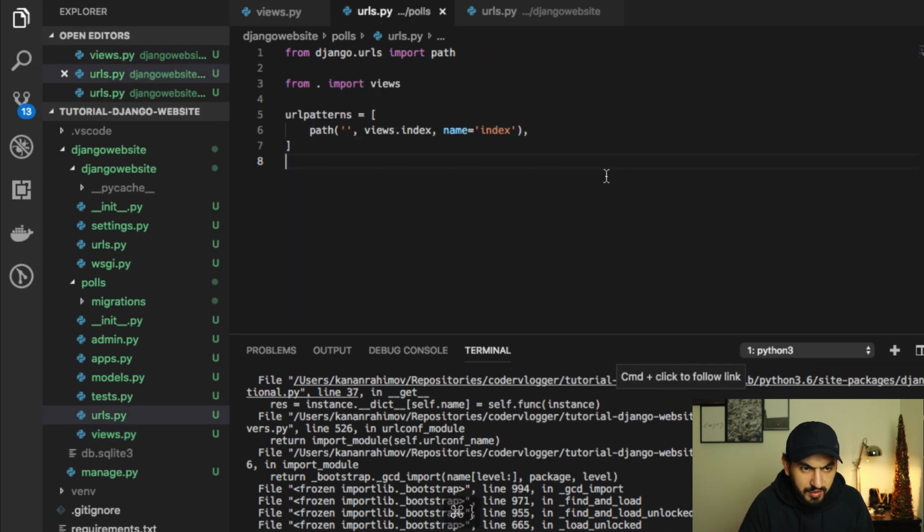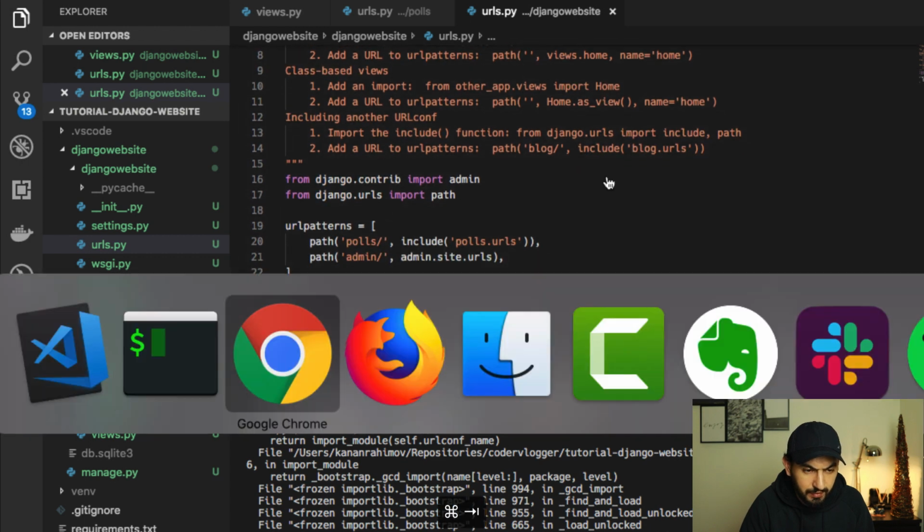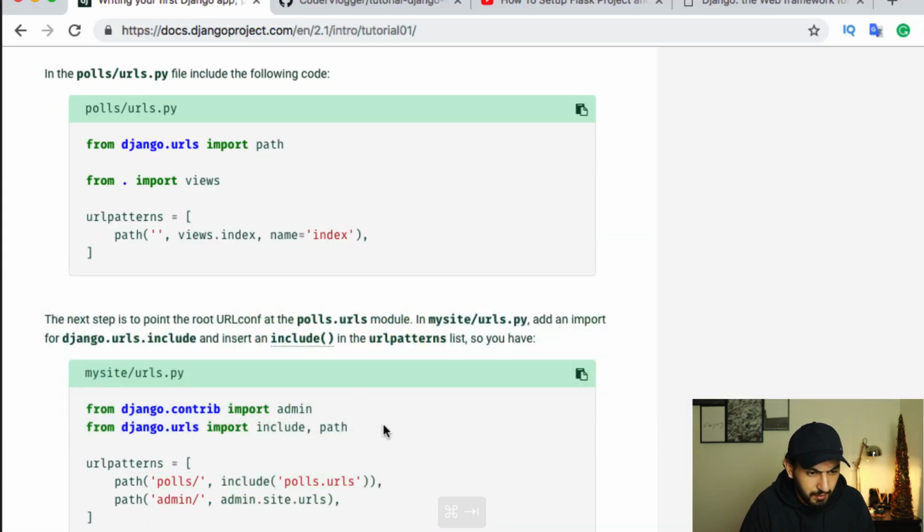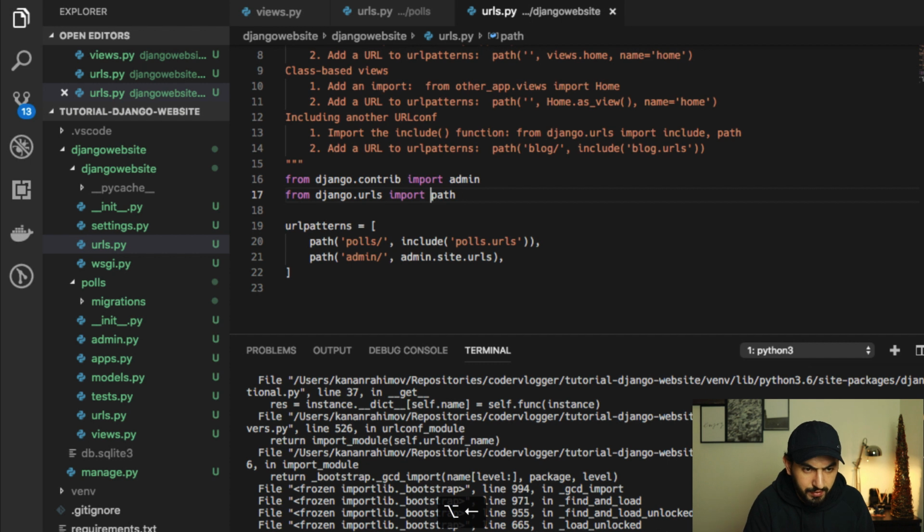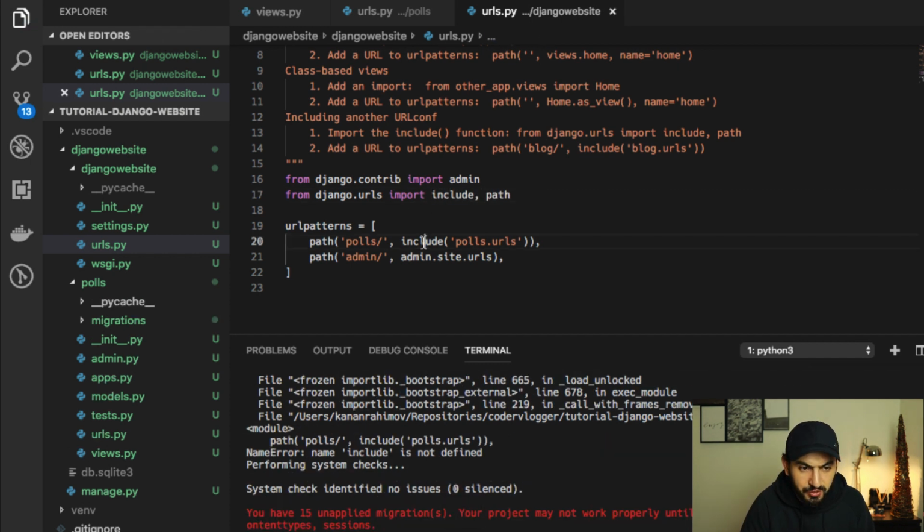Okay, we missed some imports. I think it will be here. Let's just copy paste. Yeah, okay, it is here. So to use this function here, you have to include it, and that's it.